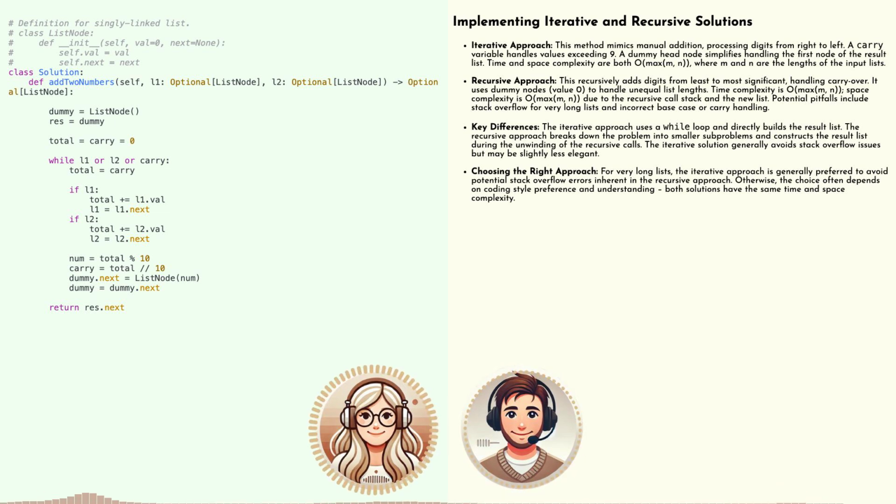We need a loop, right? A loop that keeps running as long as we still have digits to process. So as long as either of the input lists is not empty or we have a carryover value that's not 0, we keep going. Okay, I'm following you. So inside this loop, we're grabbing the digits from the current nodes of our input lists. And remember, if one list is shorter than the other, we'll treat those missing digits as zeros.